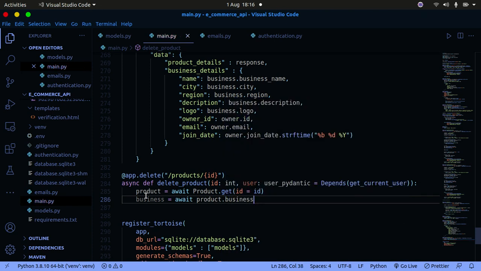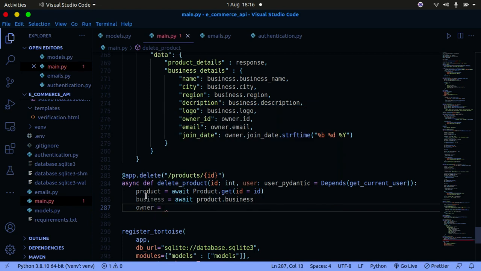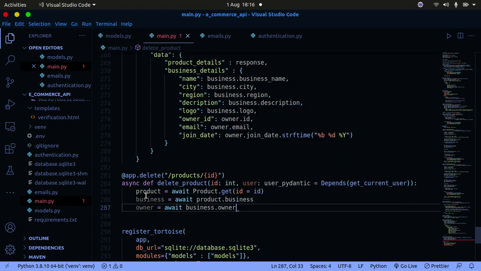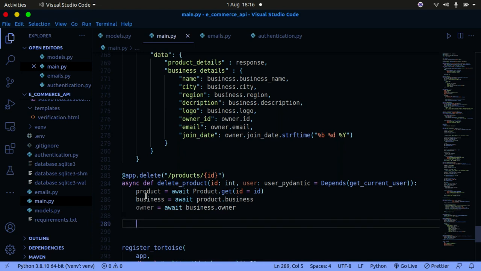It's going to be product dot business. Okay, create the product dot business, and then we're going to get the owner of that specific product. So the owner is going to be await business dot owner. So we're going to get that specific owner of that specific business, of that specific product. We need the owner of that product to check if the currently logged in user is actually the one who owns that product in our database.